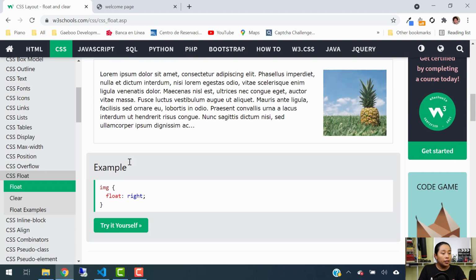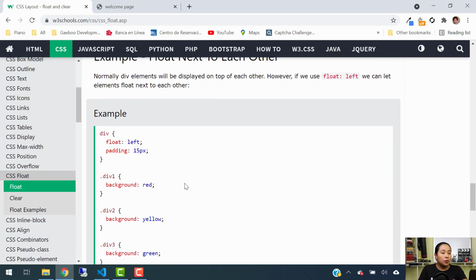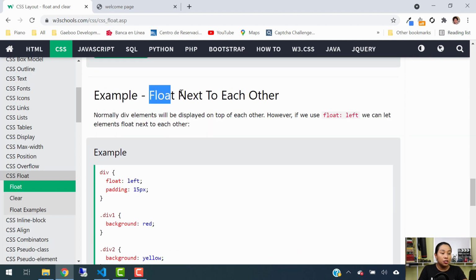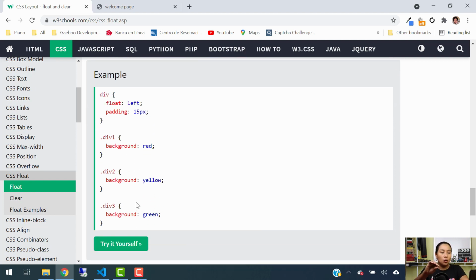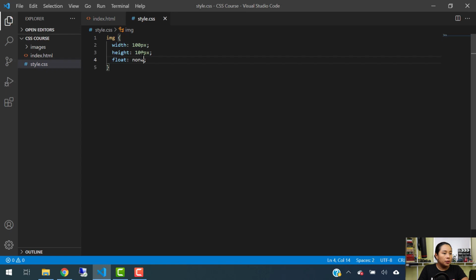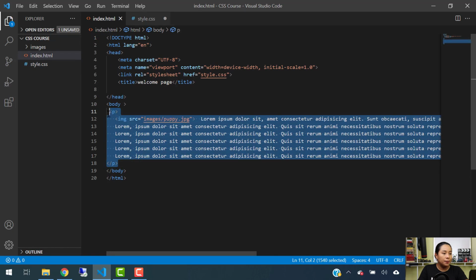Now, moving on here with the float property, I want to show you a couple of things that you can do when you make divisions float next to each other, one and then the other one and then the other one, so that you can create a cool layout. Here they have three divisions. We're going to do the exact same thing. So I'm going to clear all this information and I'm also going to clear the paragraph right now.